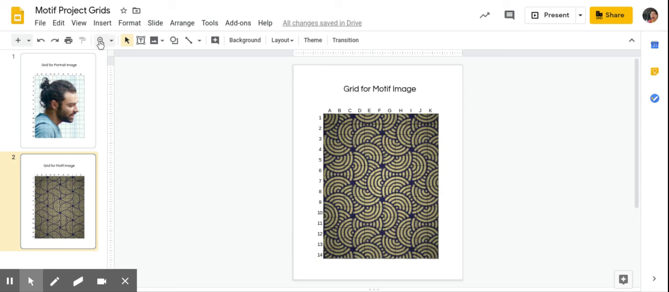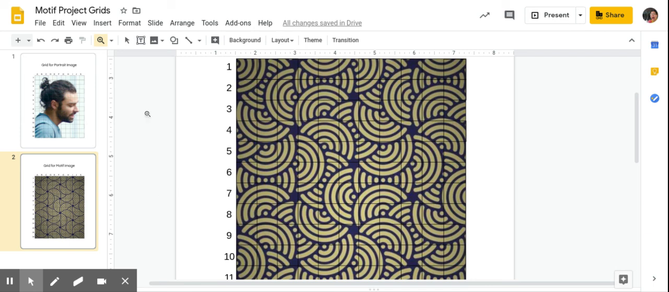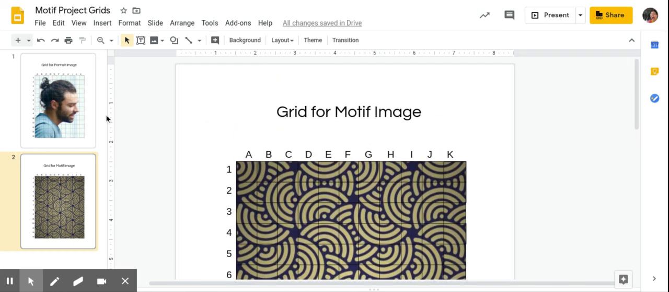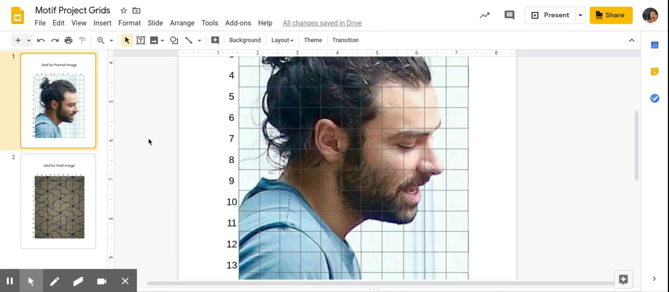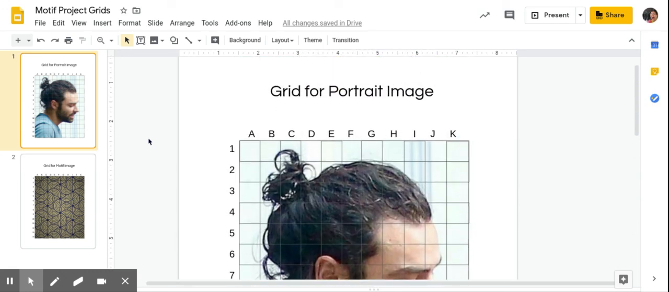Now if I take my zoom, you can notice I can see that a whole bunch better, especially if I'm going to be using my computer screen to help me see this on mine. So I can see my grid lines just fine on my portrait image. That is how you use this grid on the Google Slides to help you out. You all should be getting a copy of this on Google Classroom. If you need help, feel free to connect with me to get assistance. Thank you.